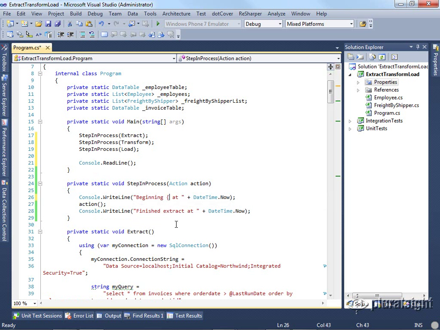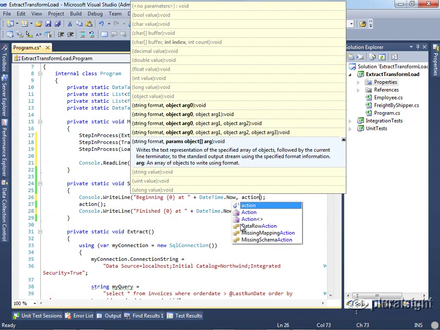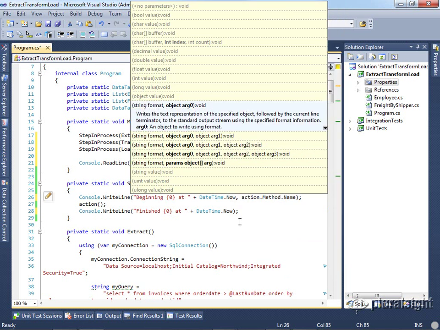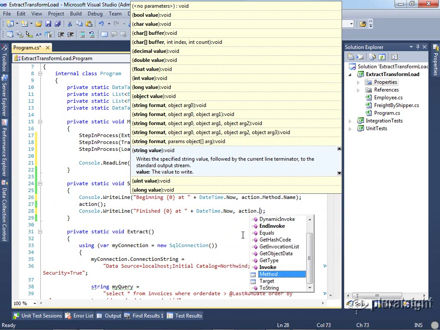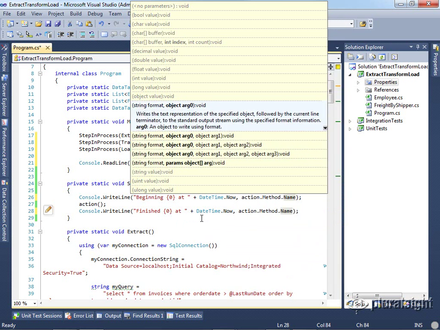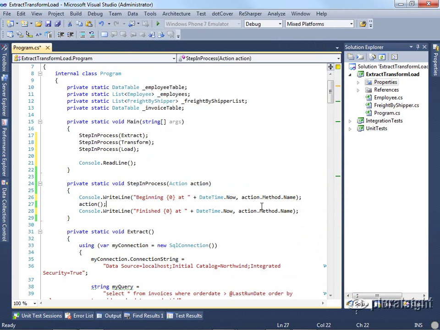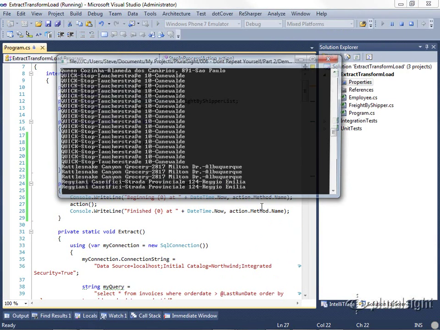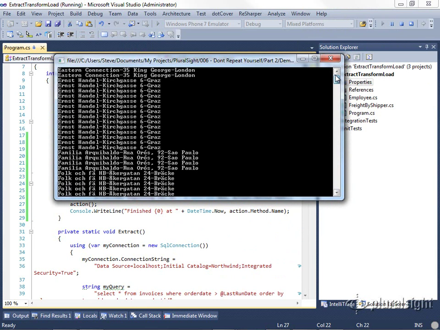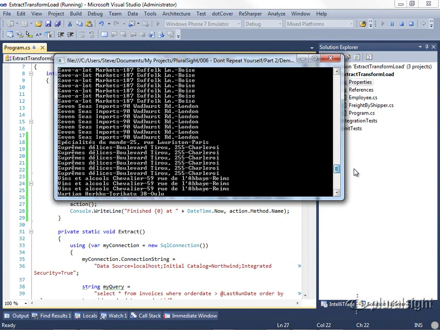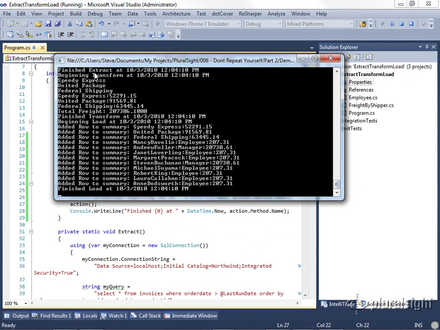So we can change this by simply putting in a variable in this case. And for that variable, we'll use the action's method name instead. And in this case, we're going to get a slightly different formatted result, but that's okay because this is just logging. We'll save this and run it. And you can see that it still runs as it has before. And here we can see it finished extract, finished transform, beginning load. You can see those messages are still being output.